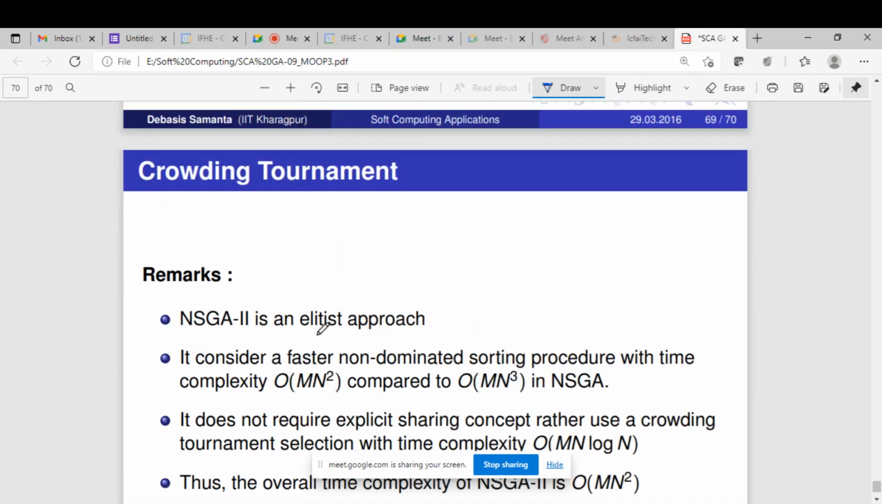NSGA2 is an elitist approach. So why is it an elitist approach? In the sense, initially we create a 2n population, and from that we take only n, that is we reduce it to a large extent, so it is called an elitist approach.